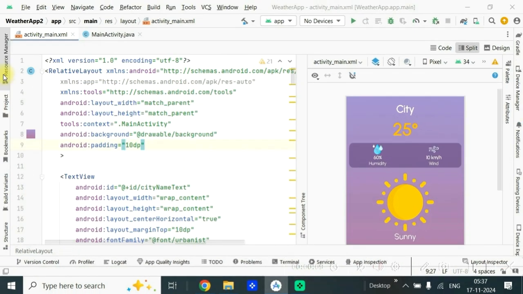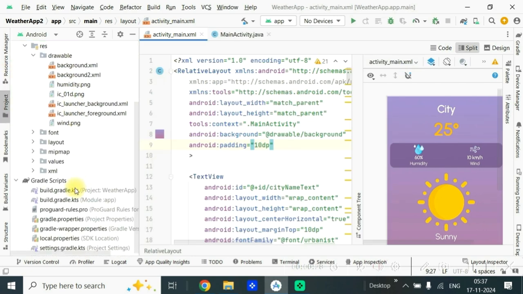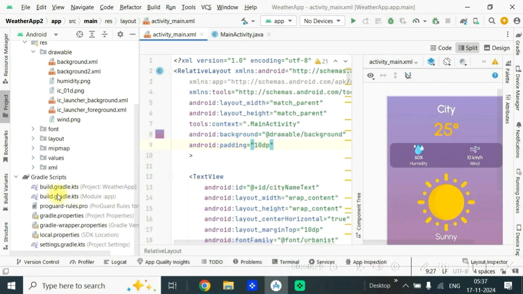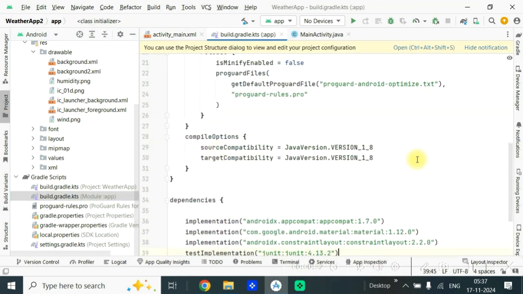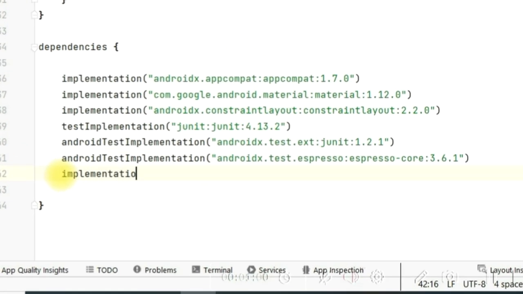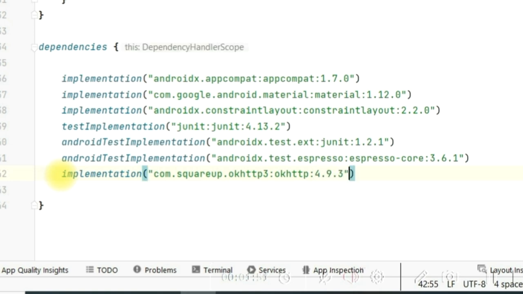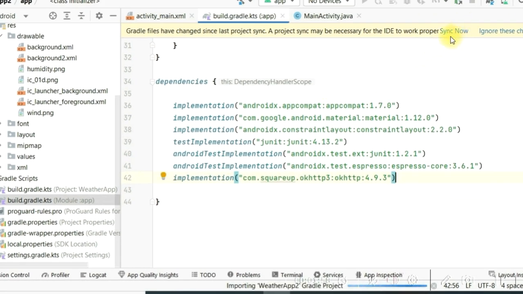Next step is to add, because we need to access the JSON information, we have to add some dependency. So go to build.gradle app level, write implementation. Inside the bracket under the quotes, write com.squareup.okhttp3:okhttp:4.9.3. Then I'll sync. So this is a dependency which is responsible for fetching the data from the web.